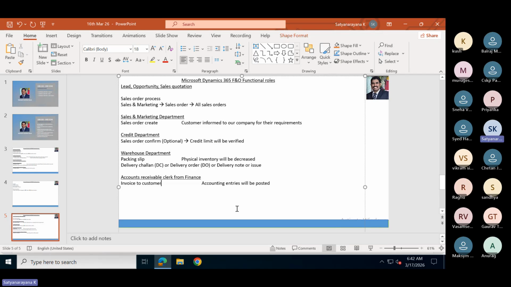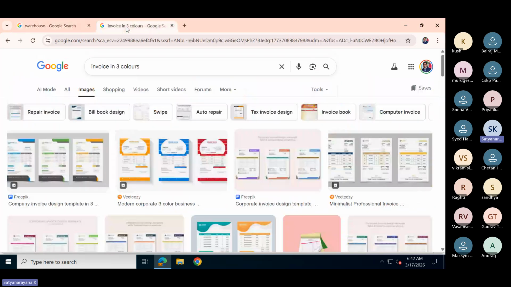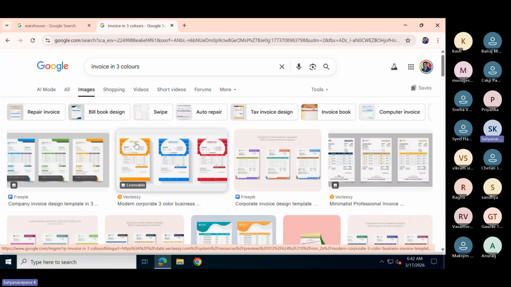Invoice to customer means we are generating an invoice and arranging it for the customer. For a customer invoice, our company will generate 3 copies: 1 copy for our filing purpose, 1 copy for transportation, 1 copy for the customer.